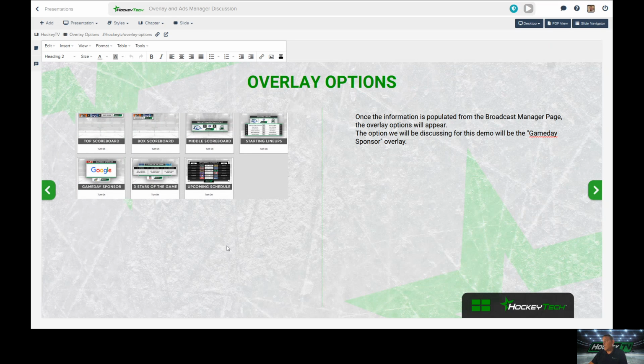Now, we highly recommend that the individual managing the broadcast be on a separate device, and we highly recommend that they be at the venue. I'll give a couple of examples as to why that's very important as we move through this. But I want to concentrate on the game day sponsor overlay that's currently here.